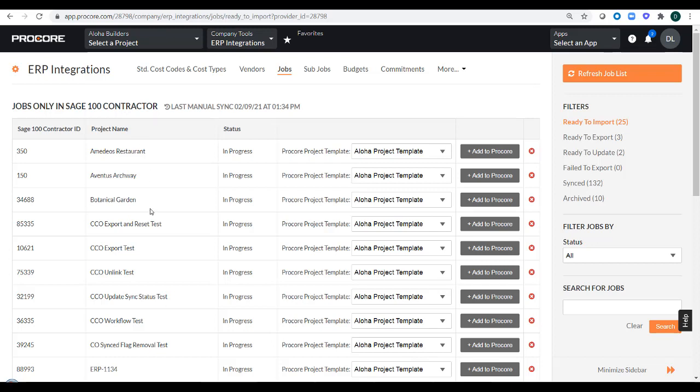So if I'm looking at my list here, this is where I'm going to decide what projects I actually want to pull into Procore. Let's say I want to pull in this project, Emilio's Restaurant. If I want to add this project to Procore, I simply click Add to Procore. This green success message lets me know this job has been successfully added to Procore.